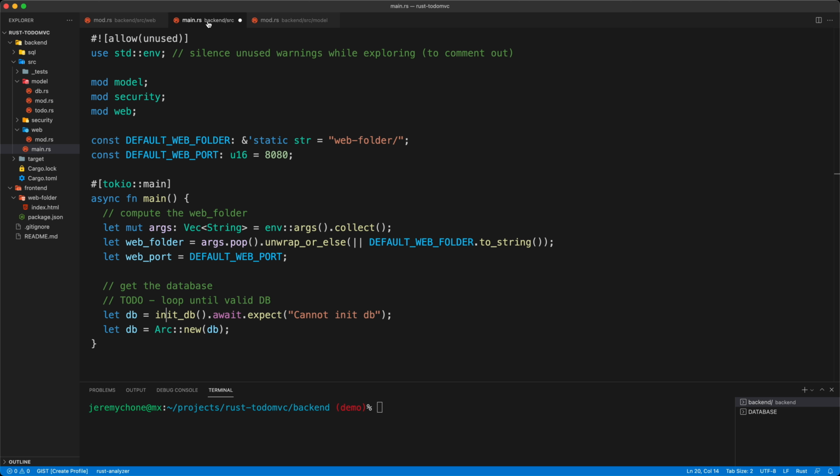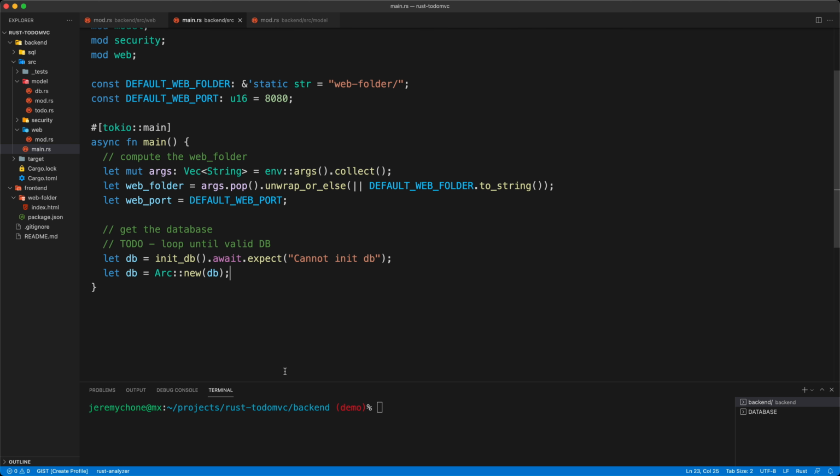So now if I go back to the main and I do a command dot, I should see it here, click import. And now the final step is going to start the server. And that's actually pretty simple. Start web. We're going to give our web folder, our web port, and our DB. We're going to do an await. And here we are doing a match, such that if it ends with void, anything, we don't really care. We're going to do a println, server ended.